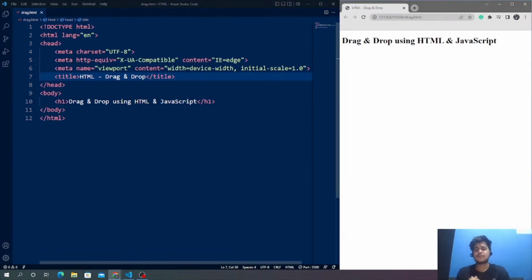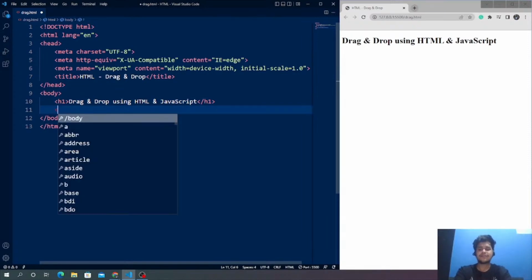So let's start with the programming part directly and we'll see what we can do to achieve this drag and drop thing in JavaScript. First of all, we'll do the HTML part. HTML goes first because every time we create a web page or do anything on a web page, the first thing we need is the structure of the web page. So what we'll do is we'll create some div tags over here, some containers basically.